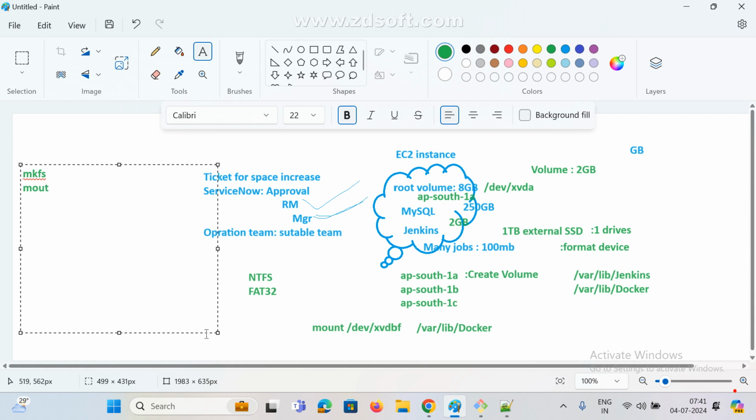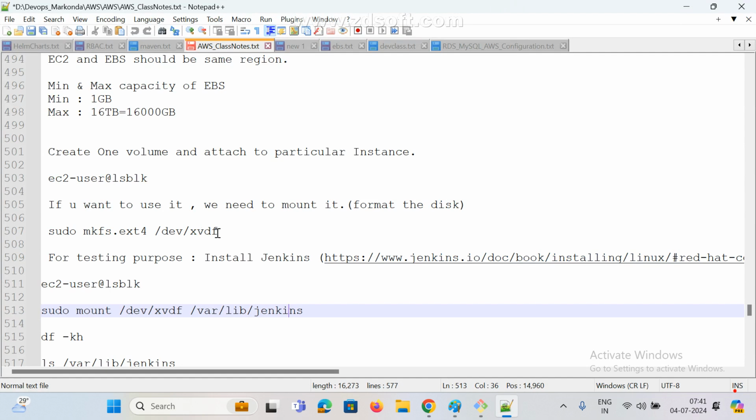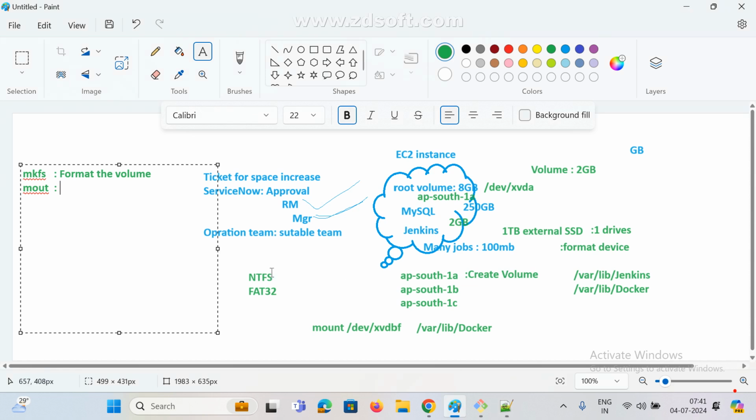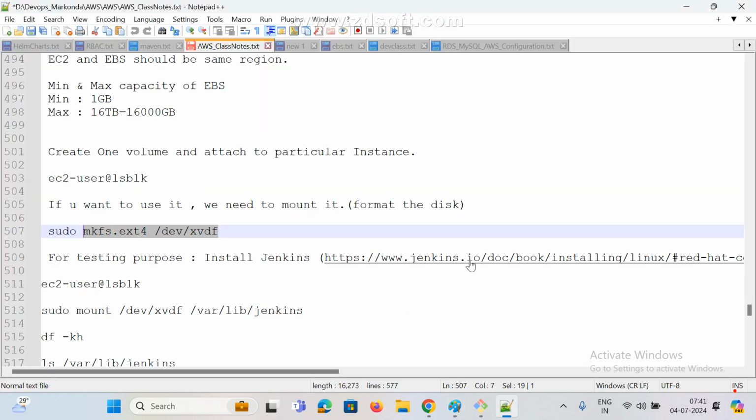That's it. So first, what is this? We are formatting the drive. Simply, if you want to understand, format the drive volume. Next, mount means we can use it. Whichever drive we want to use, in that case we need to use mount. So only these two commands, mkfs and mount. mkfs means we need to format the device, and mount means where and for which purpose you want to use it. That's it. Anyone any doubt here?